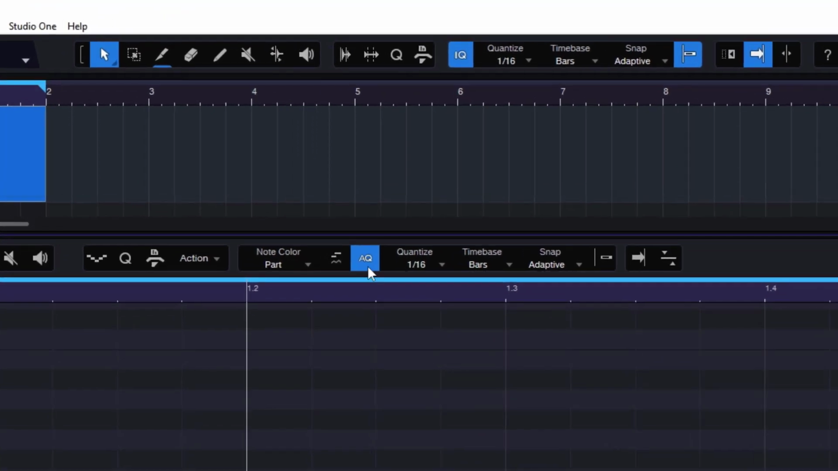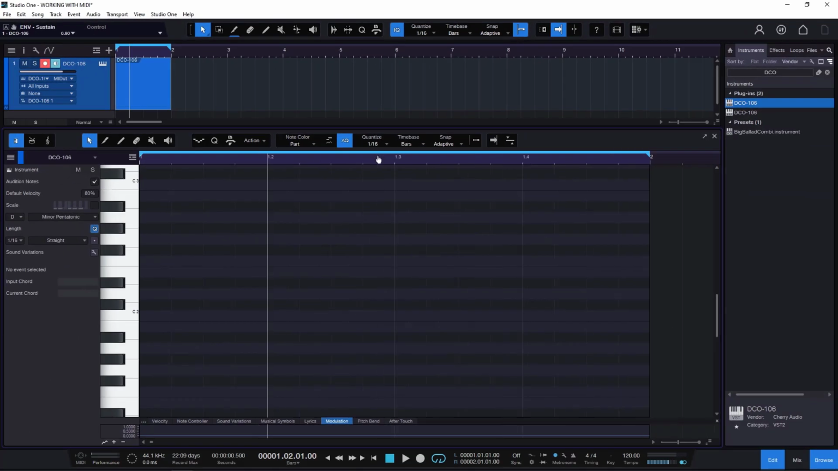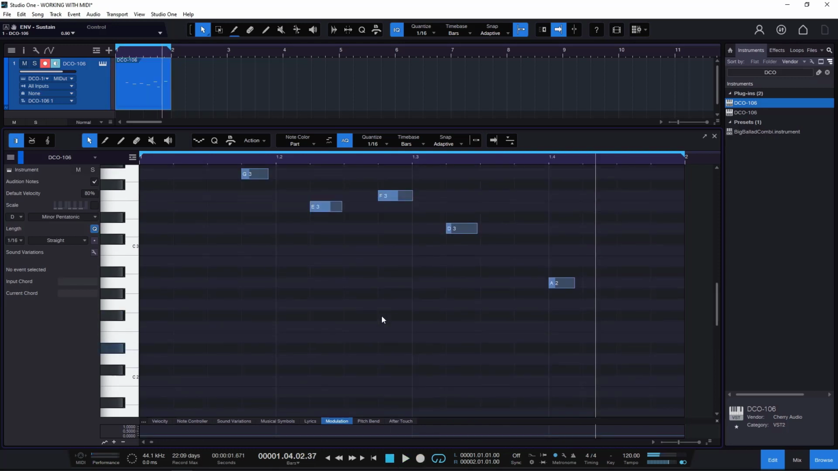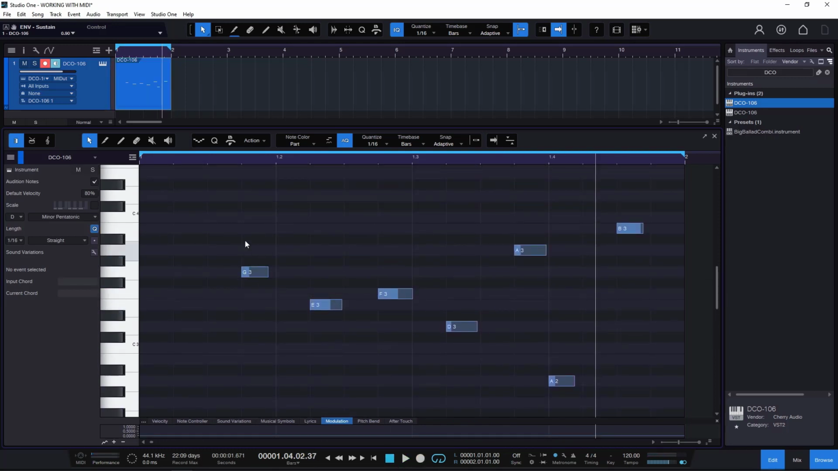So right here, this one is the auto quantize, and right here you have the input quantize. Now this is very useful, especially when you're recording live. So if I go right here at the beginning and I hit record and start recording something, it will just snap the notes to the grid. Why? Well, because this input quantize is enabled. I'm going to do some recording. It doesn't matter. I'm just going to play some random notes just like that. And we can see that all the notes are right there in the pocket, snapped to the grid.